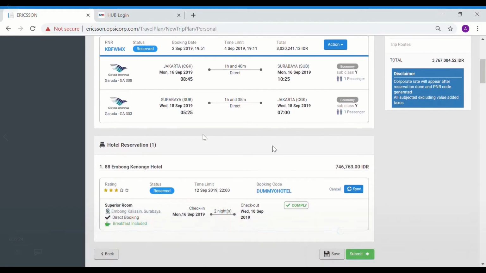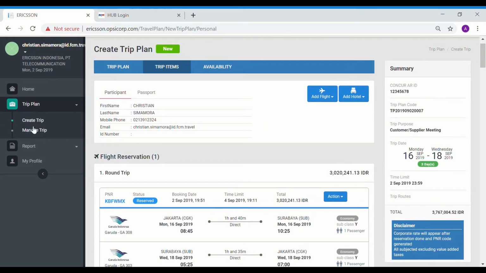Now you already have a ticket and hotel reservation on your trip plan. If you want to proceed directly to the payment process, please click Submit. But if you don't want to pay right away and plan to add or make changes to your trip plan, please click Save. Then this trip plan will be saved as a reservation draft, and you can resume the process by searching for your trip plan in the Manage Trip menu and add more reservations as needed with the same process.